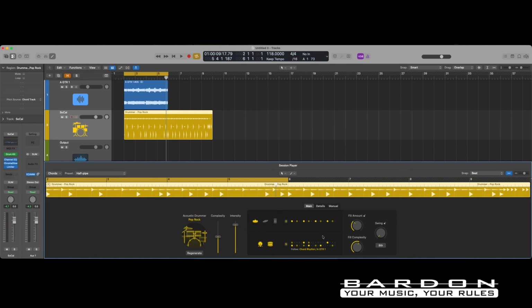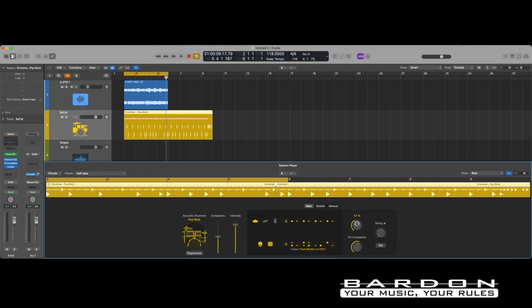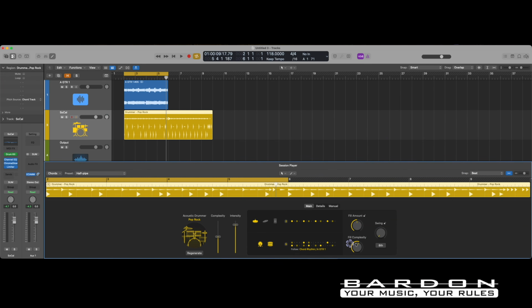Now, a little bit more of the controls are here. We can add more fills. And no, this is not Phil Collins. This is actually adding more or less fills across the performance. We can add or bring back the swing, making it push or pull, depending on how you feel like it. And of course, the fill complexity. The controls are very easy to understand.